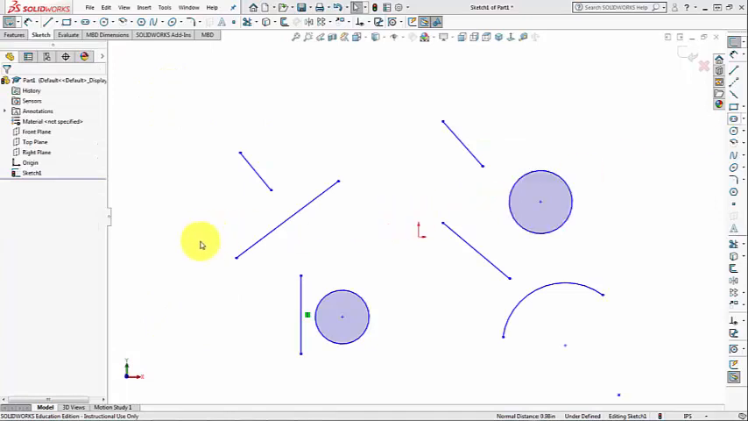Now let's consider the coincident relation. This relation can be used to force an endpoint of a line to be coincident or to join together to another line.